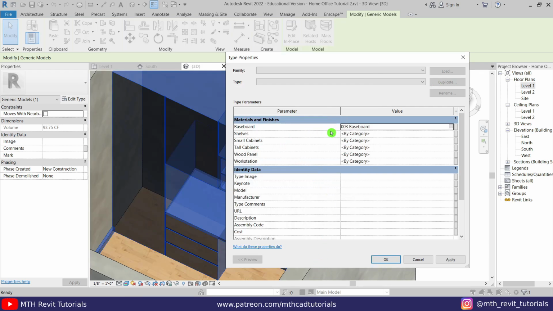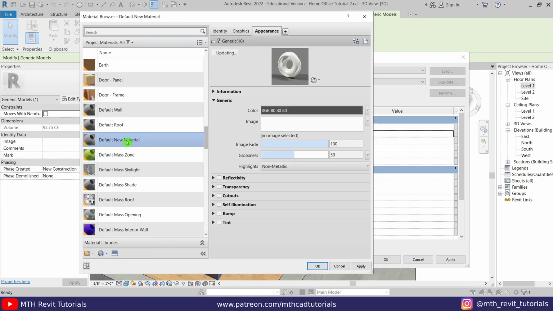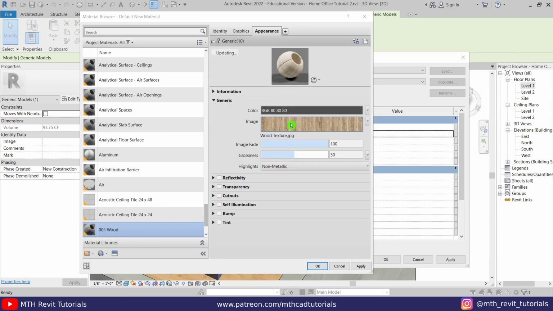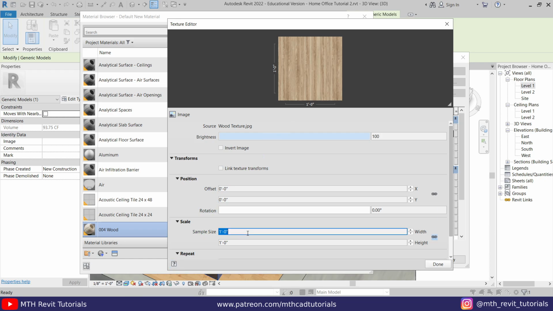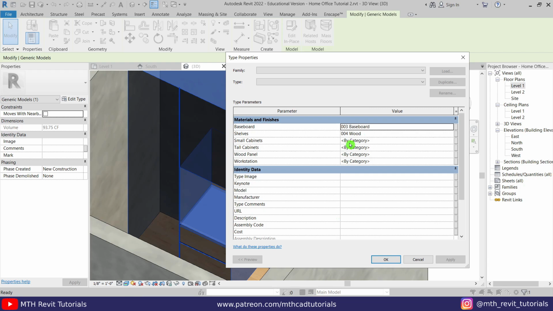Click OK, and for the shelves I want to use a new wood material. So first let's create a new material here. Let's call it wood, and just click here to load a custom texture. Here I have this wood texture. I will just load this in, click on the image and increase the size to 3 feet, and let's make it a little darker by reducing the brightness. Perfect. Just click done.